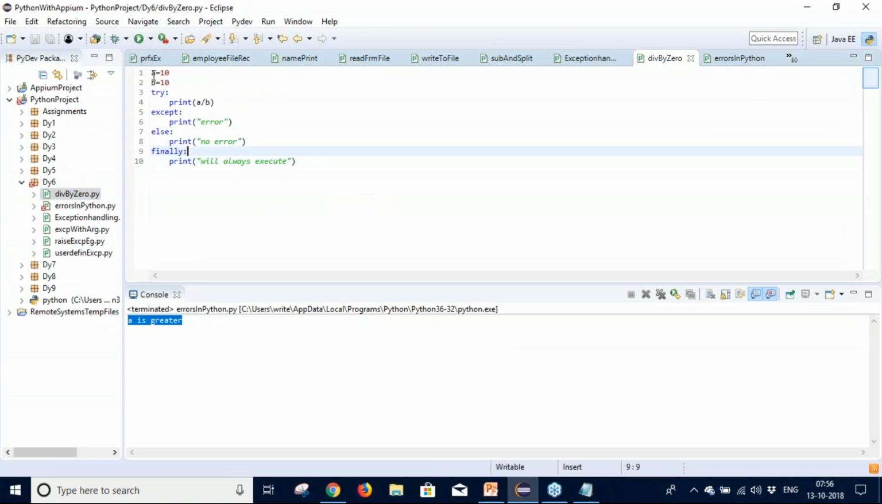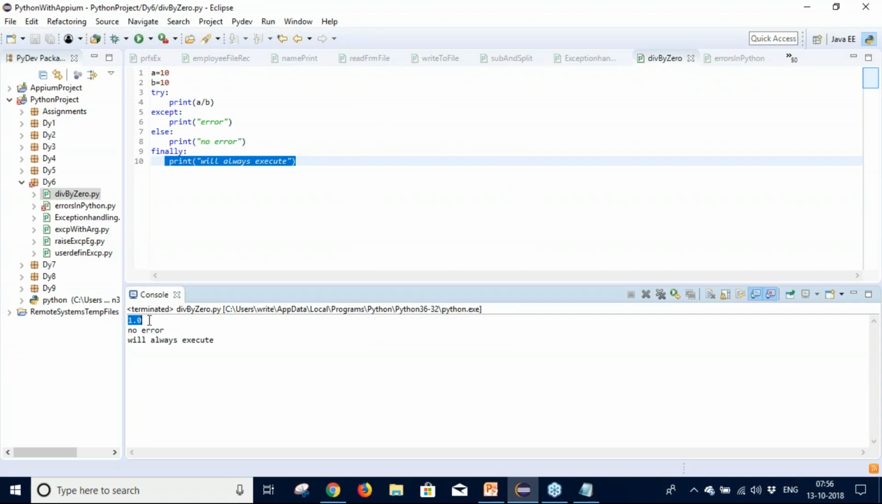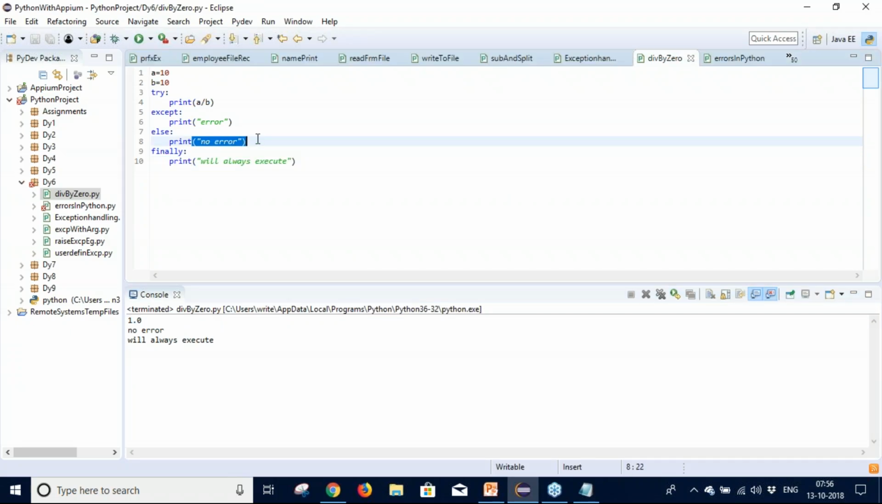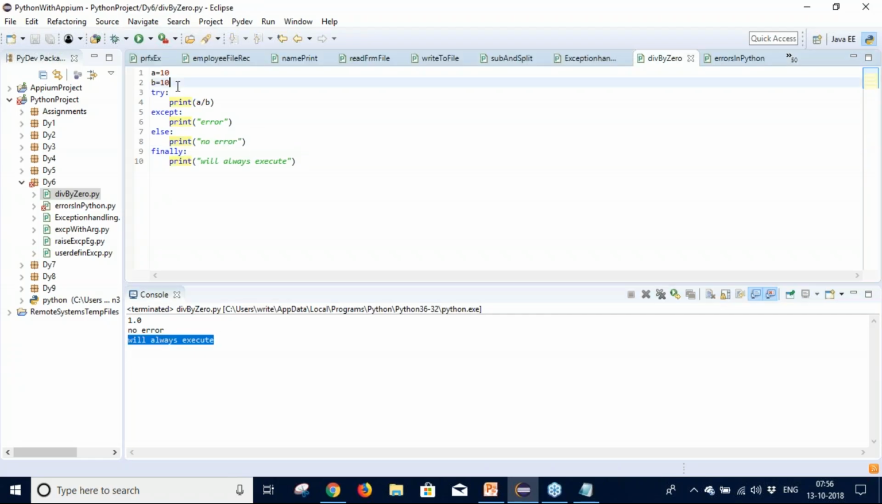Let us see a program. Here we have created A as 10, B as 10. We start with our try block. We say print A by B. In case this division causes an error, an exception, we go to the except and we say print error. Otherwise, we say print no error, and in the finally we have said will always execute. Right now we get the output as 1. We get the else block executed, no error, and the finally executed, will always execute.